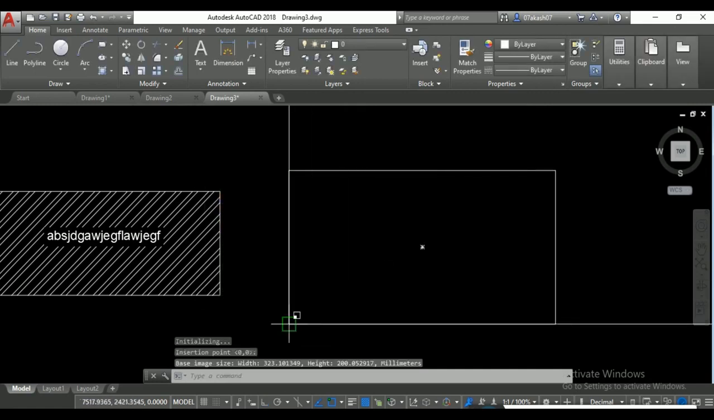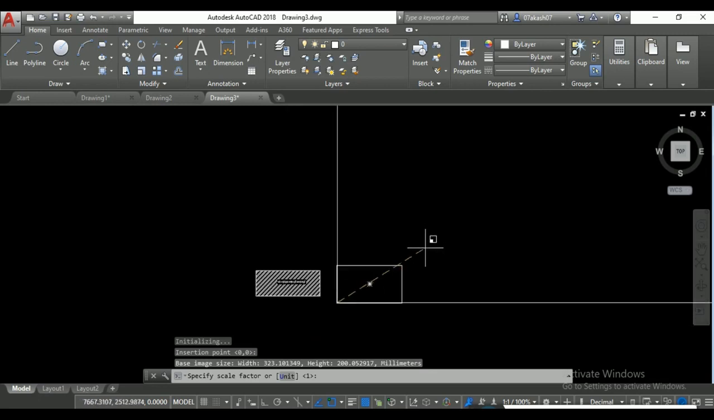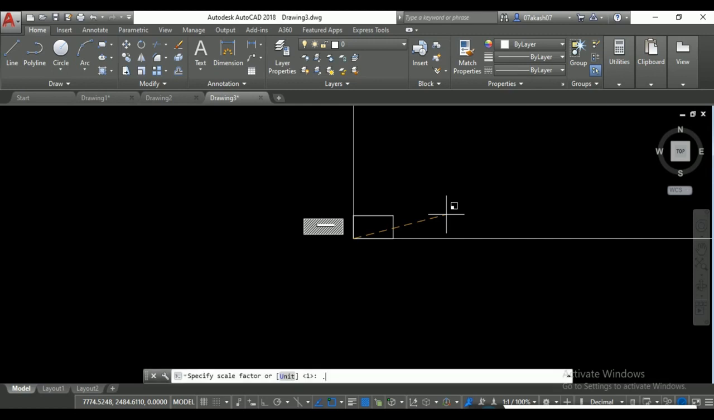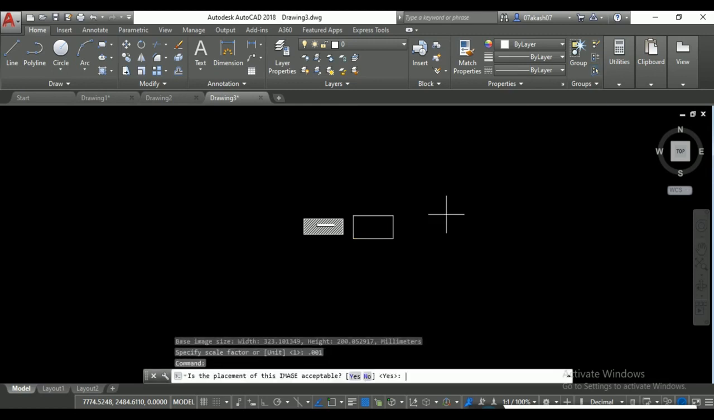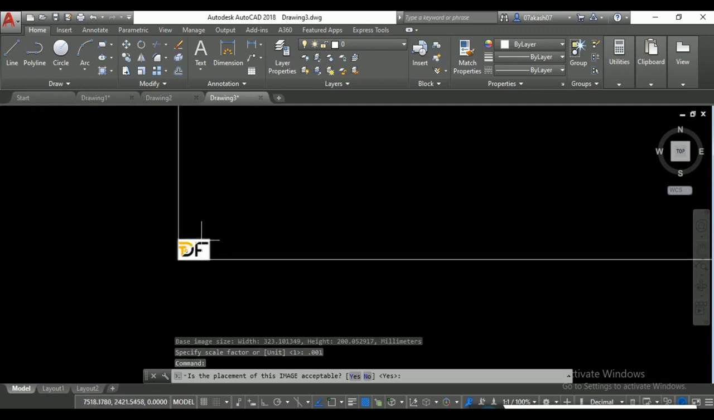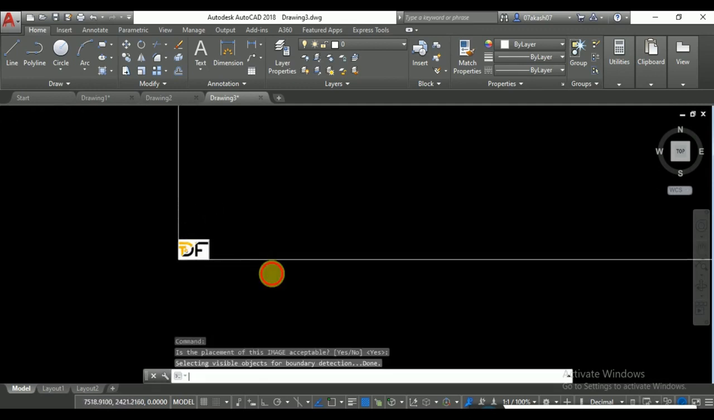Okay, so just click at the portion, and the unit is very high. So I'm selecting a very small unit, 0.001, enter. Okay, this is very small. Then you can also scale.